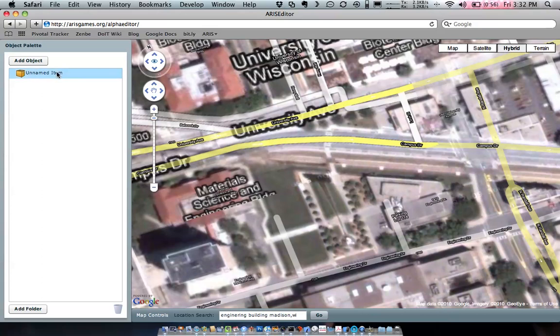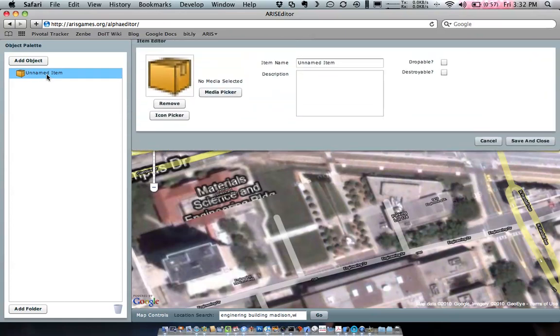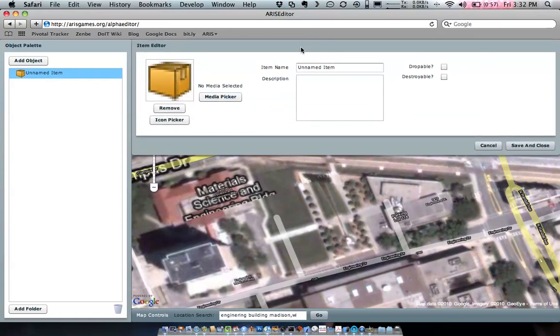And the reason that we picked an item is that an item is really good for an object that is going to get picked up and moved around by the player, like a key. So let's go ahead and use that. When you first create it, it'll come out here as unnamed, and when you double click on it, you can get its properties. So let's name it. This is a key. And the description is a small brass key on a key ring.